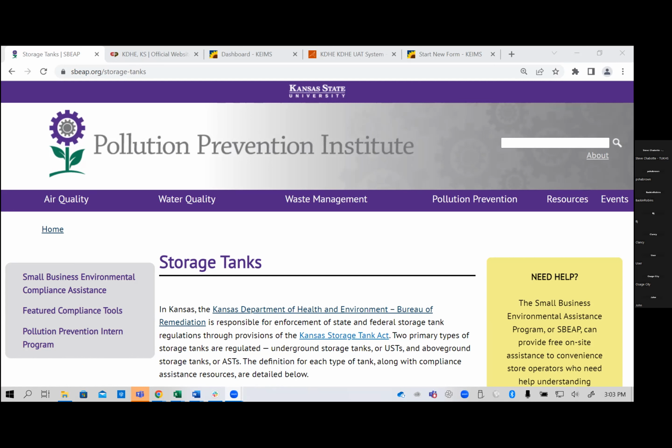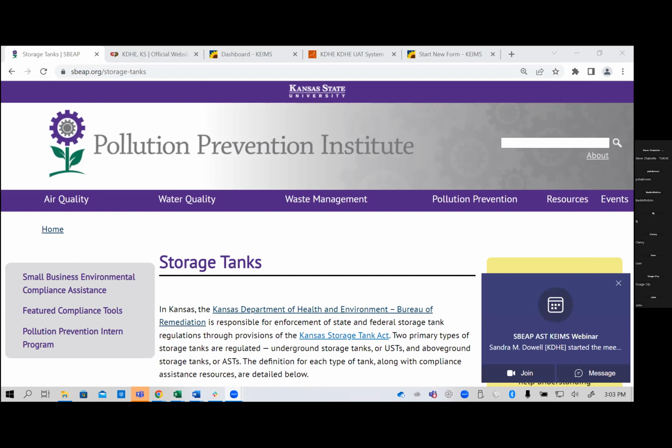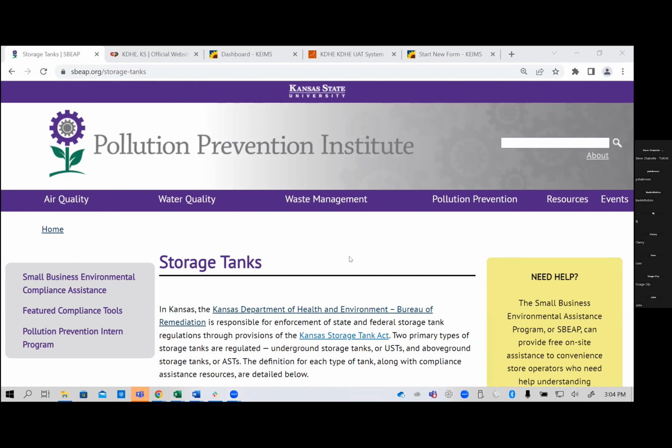And just one quick note, it is the Small Business Environmental Assistance Program, but how much we are limited to small businesses does vary by what project we're working on. So for our storage tanks work, we're not really limited to small businesses. Just in case that's a point of confusion for anybody, we do also help medium and large businesses with those questions as well.